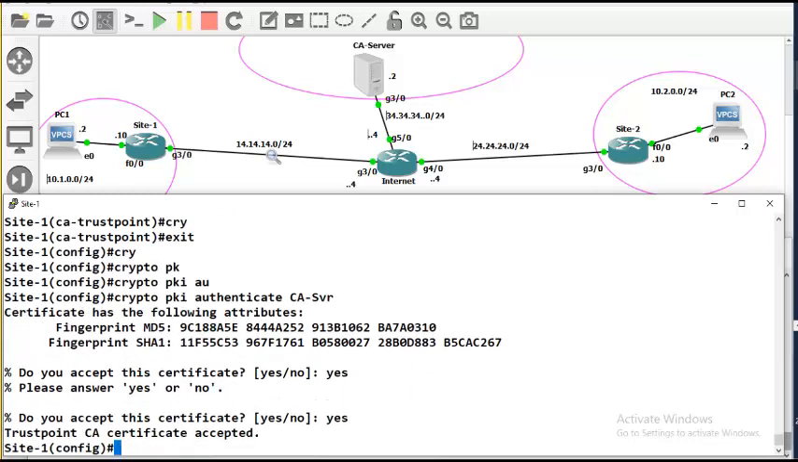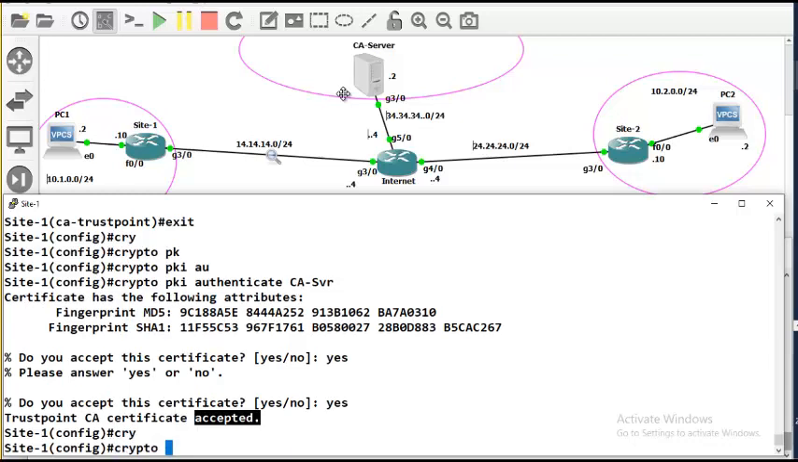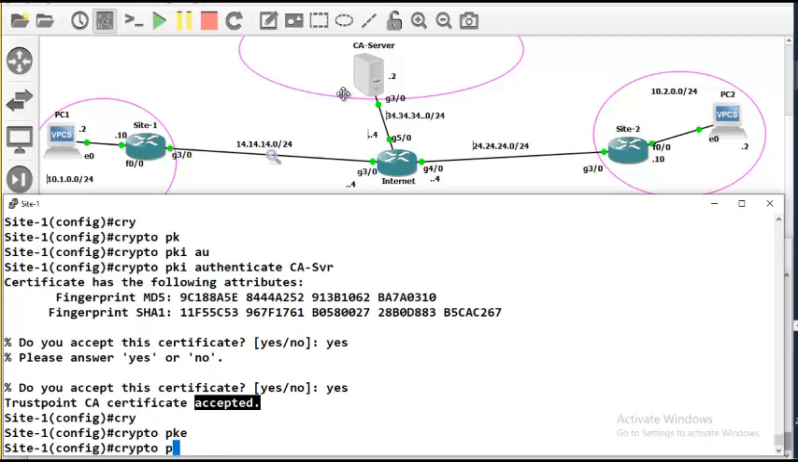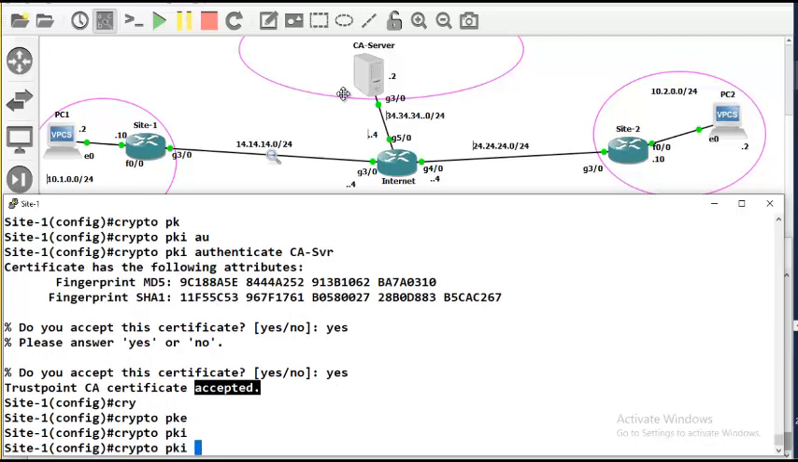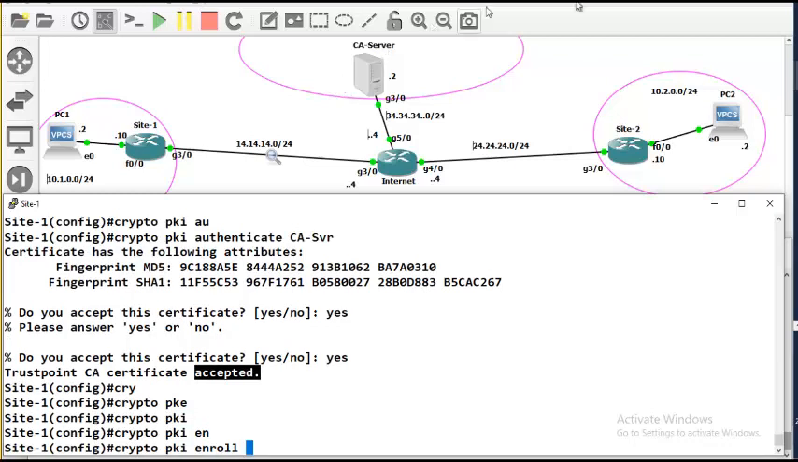Yes. And next, we need to enroll our public key to get the certificate issued. See here, the trust point is accepted. We have accepted the trust point, meaning our CA server as the genuine one. Now we are saying this is my public key, please sign it for me. How do we do that? Crypto PKI enroll, and enroll with this server.